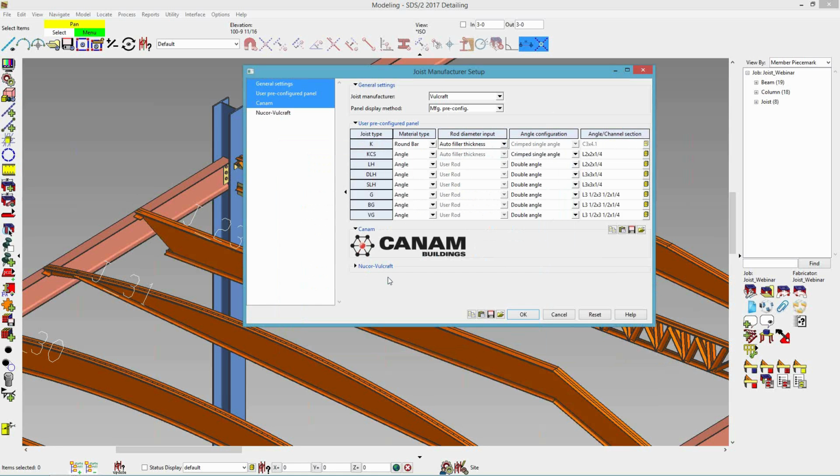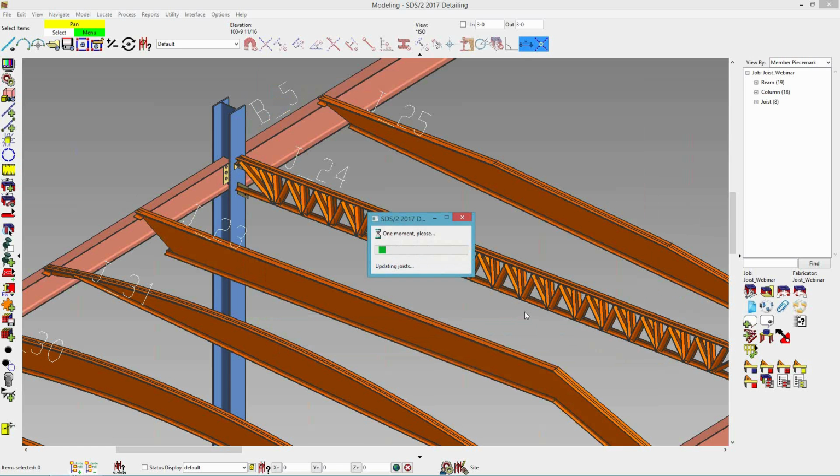Right now, Can-Am hasn't provided anything, but they could if you ask them to. Same with Volcraft. They haven't really provided anything. That's just from 2016. So they could write this through Python and set up how they want this to show. So I'm going to hit OK here.